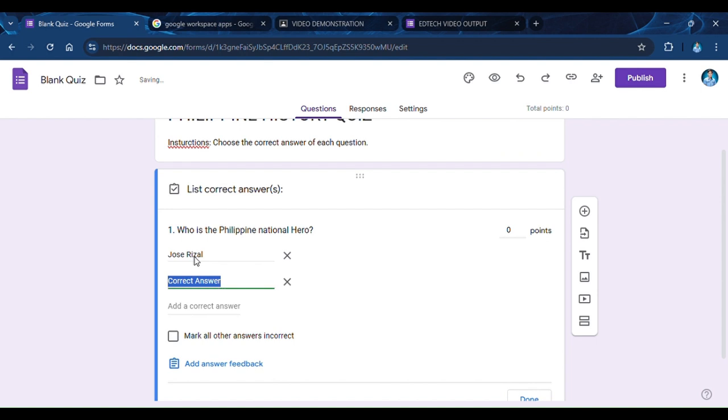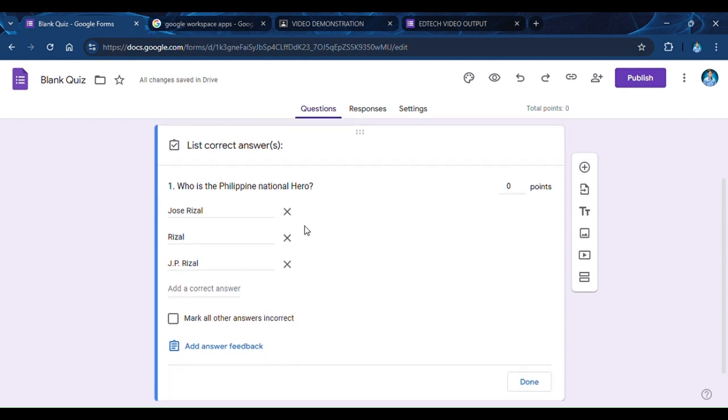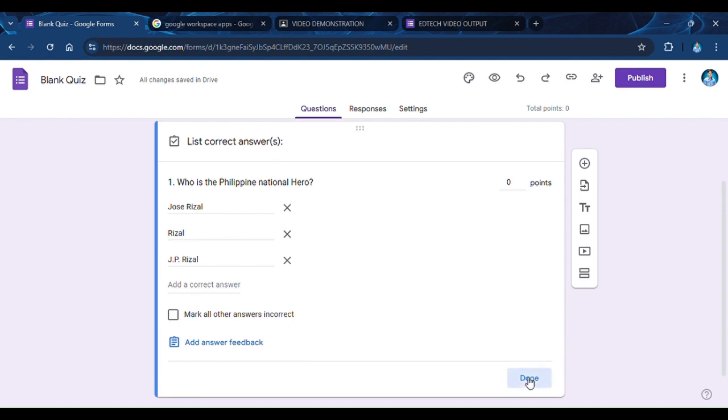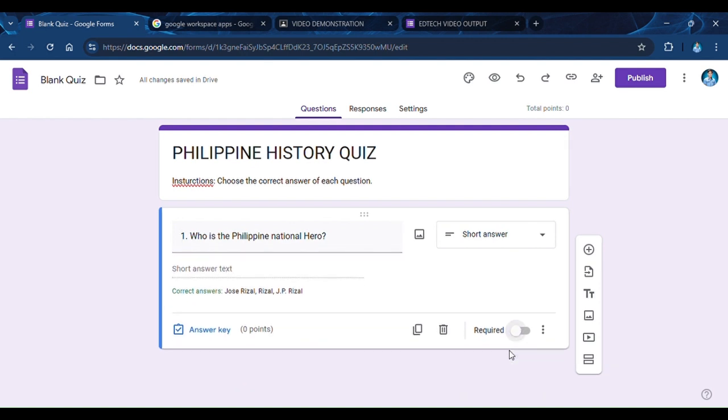Not just only one, you can also put another correct answer. Maybe some students just answer Rizal. Another one could be Jose P. Rizal. It is up to you how long the correct answer is. So next, you are going to click done. After that, you can click this required button so that they must answer before they proceed to another question.